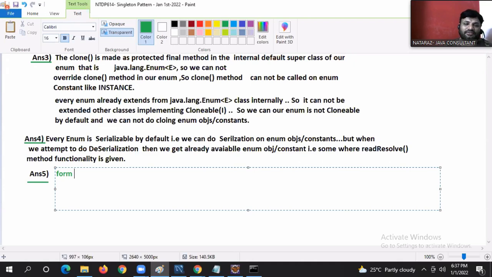For enums, we cannot create objects using reflection API, as they do not contain a constructor.